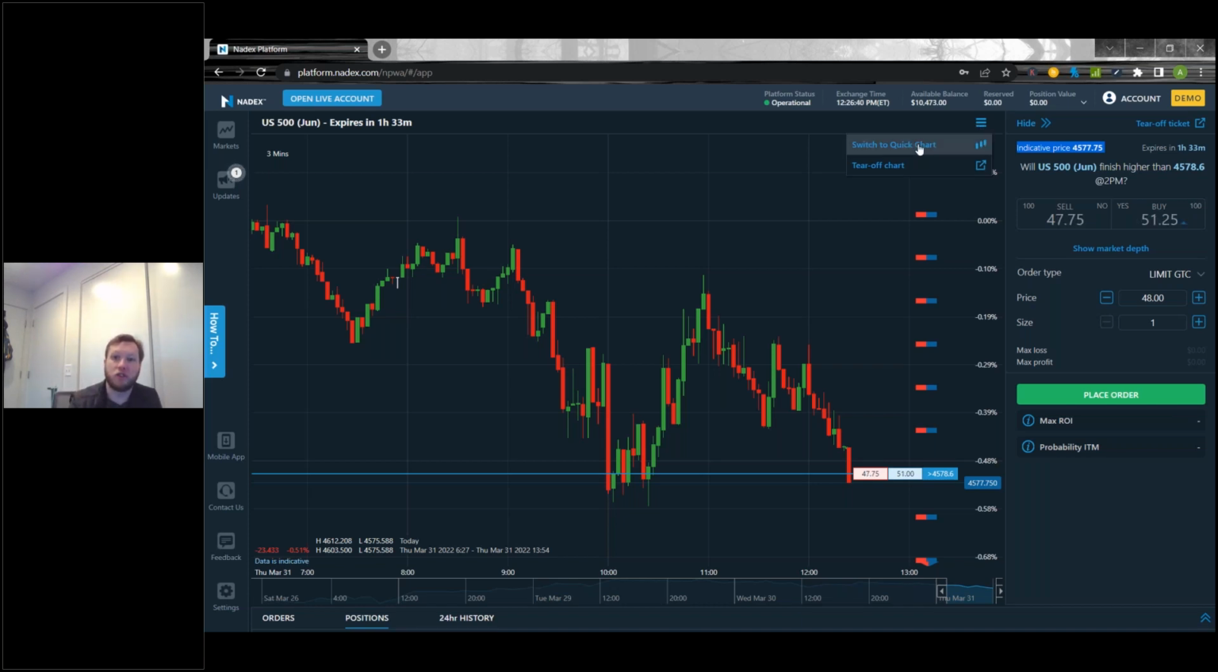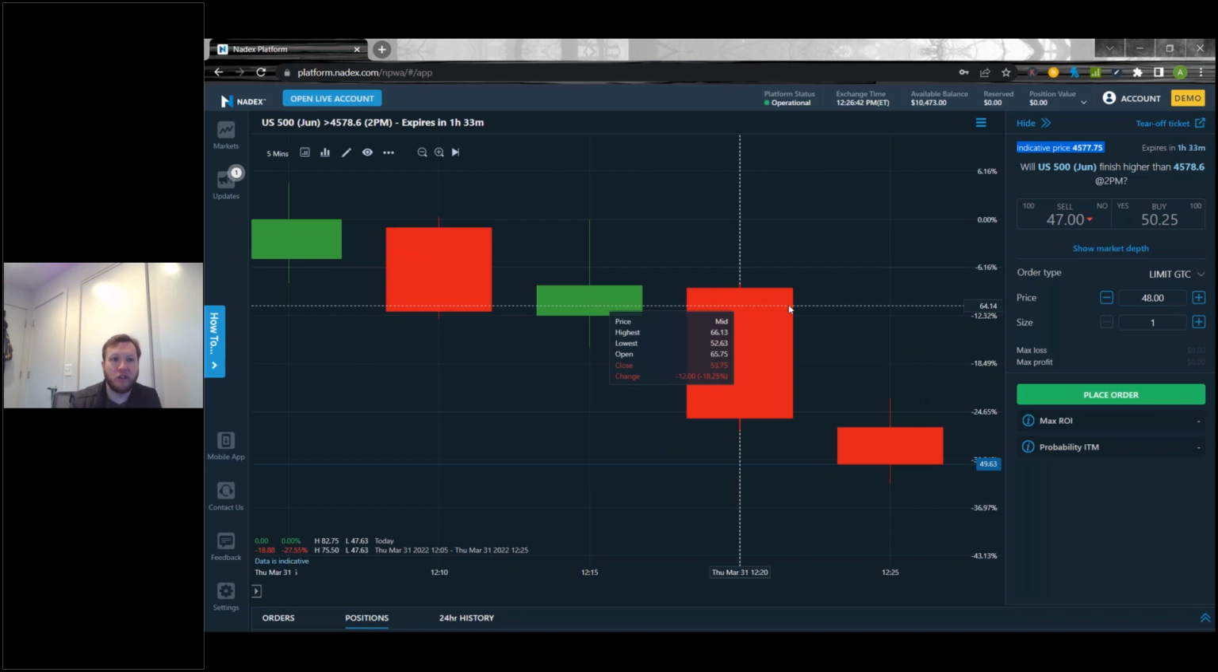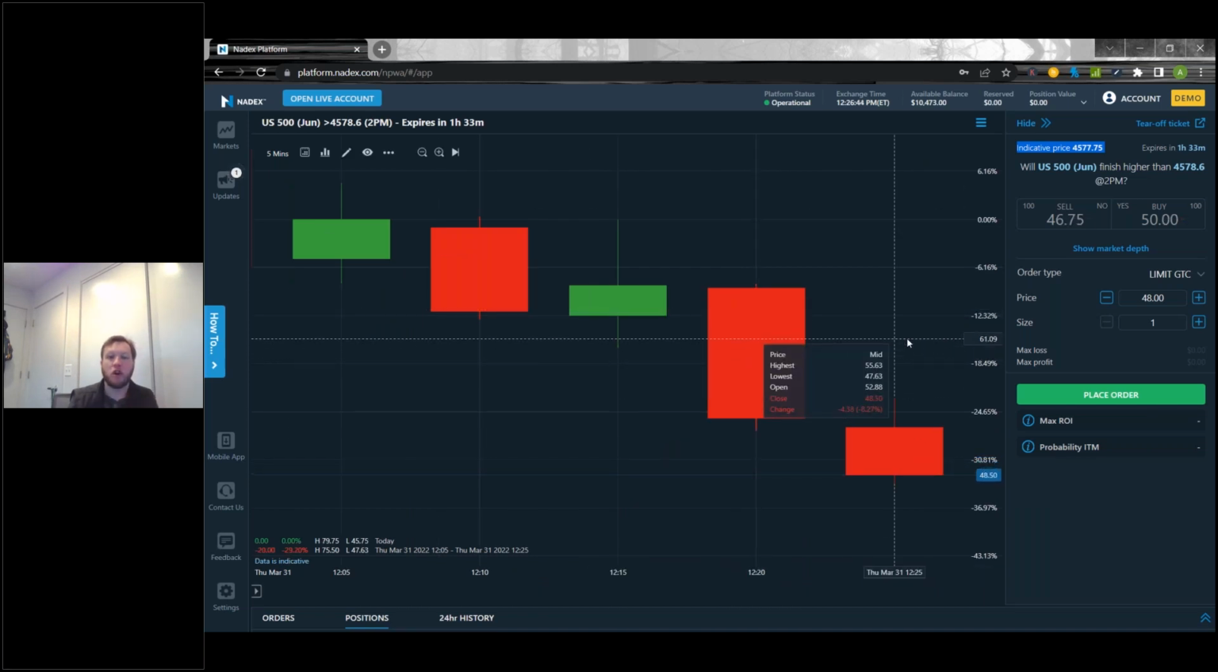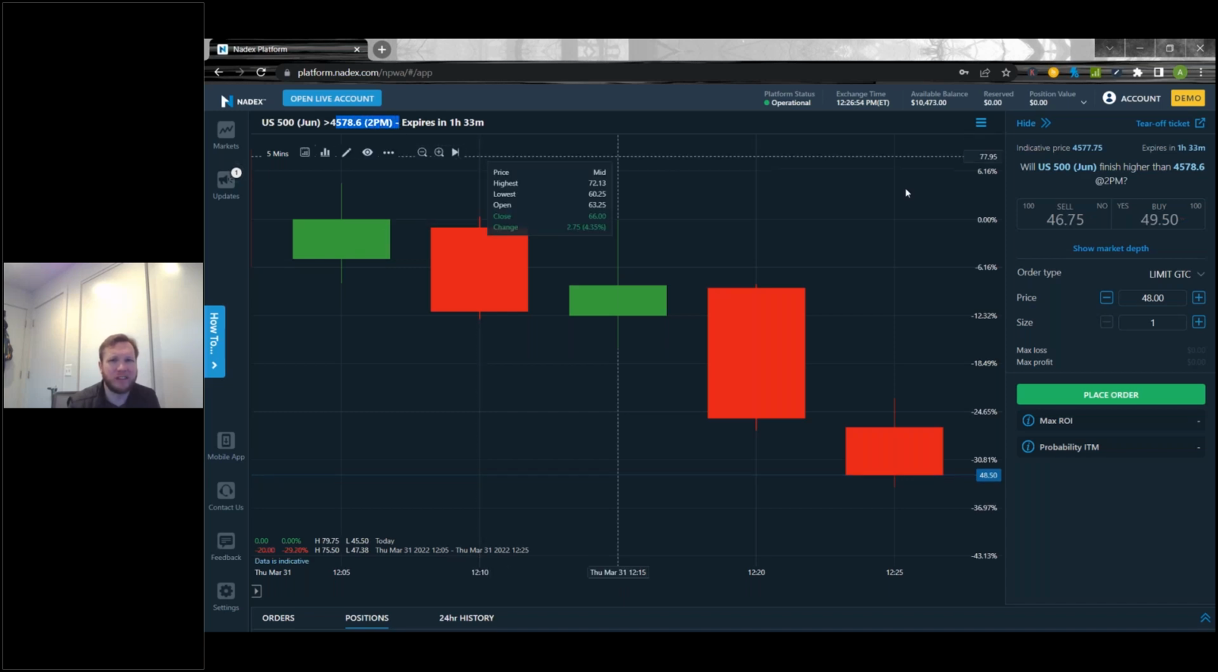You can go switch to quick chart, and what this is going to do is give you a chart of the actual contract you're on right now itself. So if you look on the top left here, it's not just US 500 June, it's US 500 June greater than 4578.6 at 2 p.m. And you can see here, that is actually the strike we have selected.